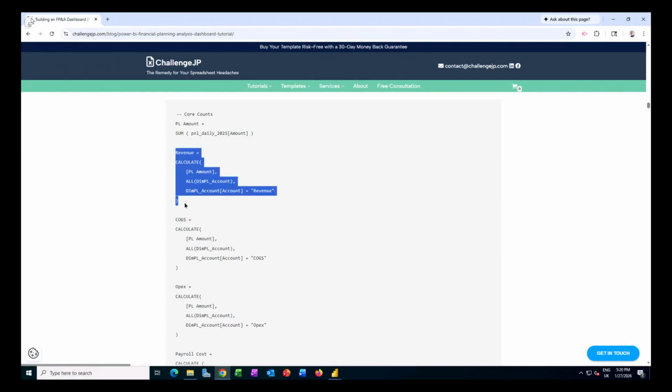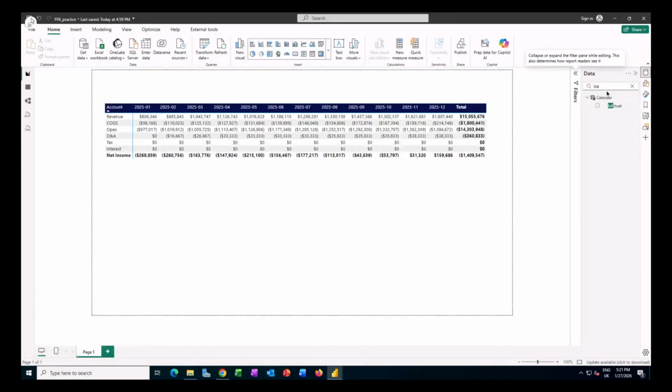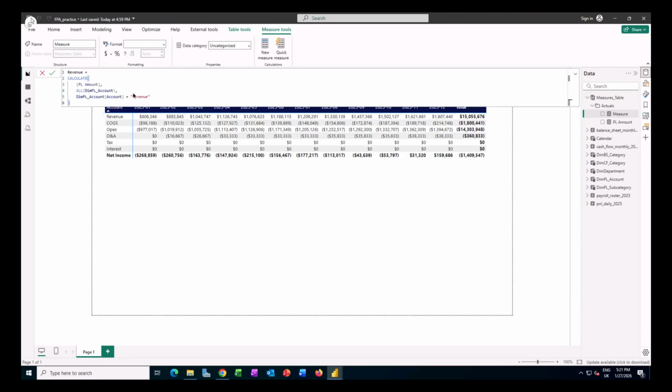So what I can do, and you can do exactly the same thing as I'm doing, I can just copy this measure, or I can type it in, and I'll go back to my practice sheet, and again, going back to my measures table, right click on the actuals, and then click on new measure, and then type in or just paste this formula here.